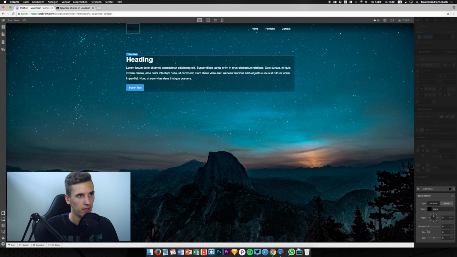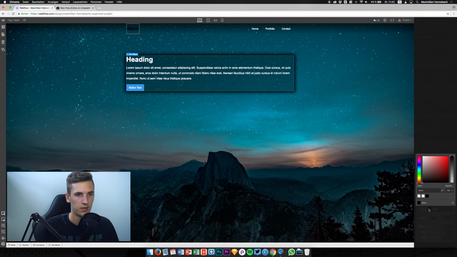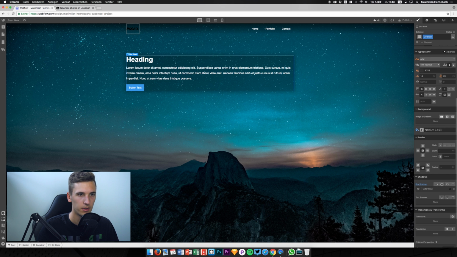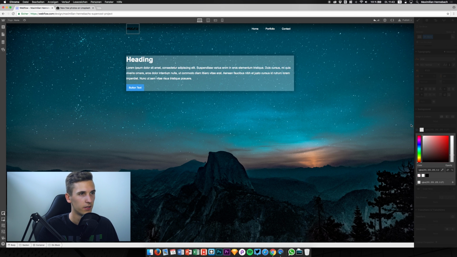Should be black, sorry. And we can increase the blur a little bit. And also the size. Maybe let's decrease the opacity some more. So this would look really weird, having a nice little box shadow there. Looks good. Maybe we could change our plans and make it white again.